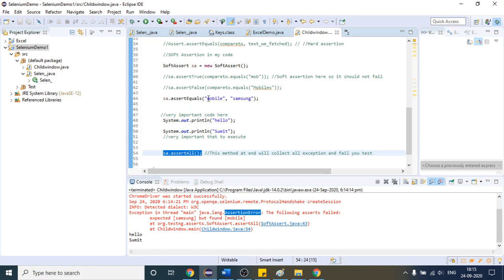And suppose there is one more, so if I write Samsung here as well. Let me write the same string, because this time true should come inside. So what will happen? This will return me true, this will return me true. How? Because both the strings are same, and it should throw an exception. It will not throw the exception at this point, but after I use this, it will throw the exception at last.